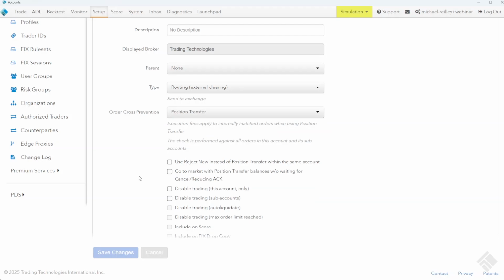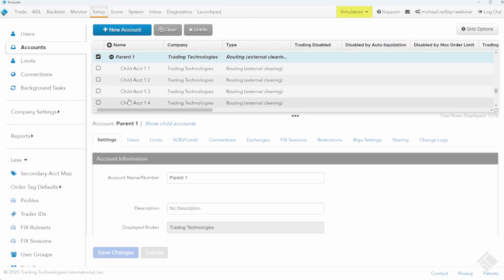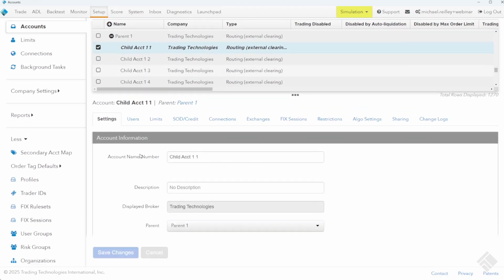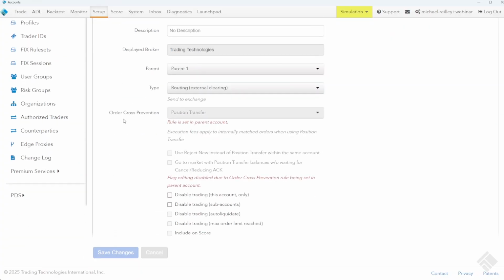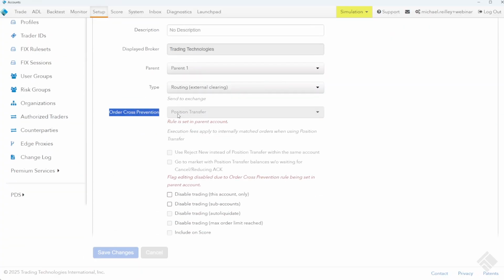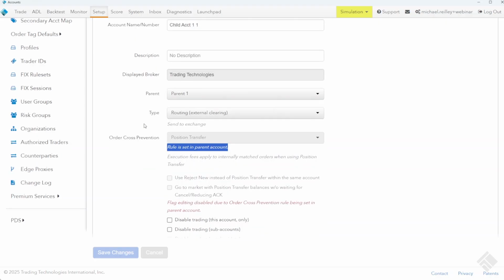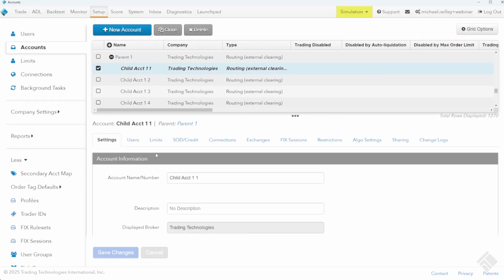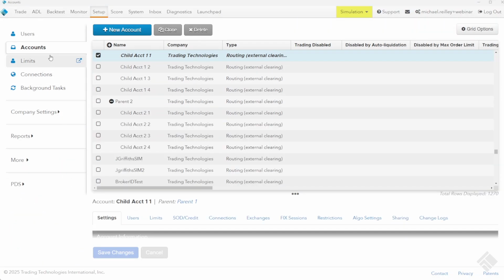So if I leave this on position transfer, which it currently was on, if I then go and look at the child accounts on this same settings tab, I can scroll down, order cross prevention, position transfer, and you'll notice in red text, rule is set in the parent account. So this is locked in. I cannot modify this further down the hierarchy. So all child accounts, all sub accounts further down the hierarchy are subjected to this rule, and it is locked in there.